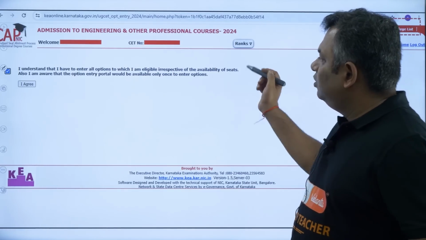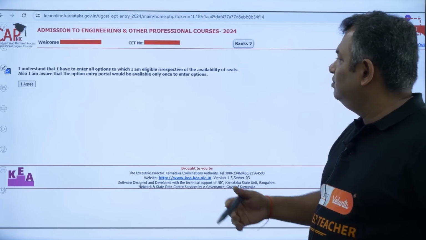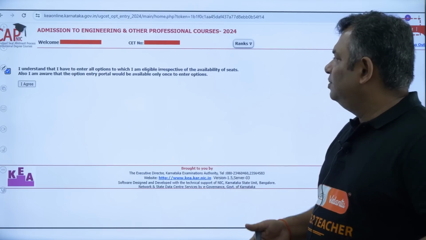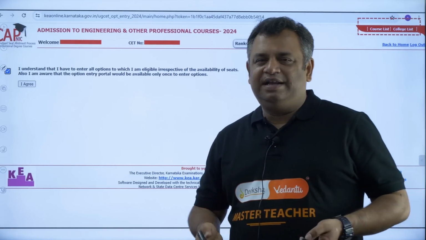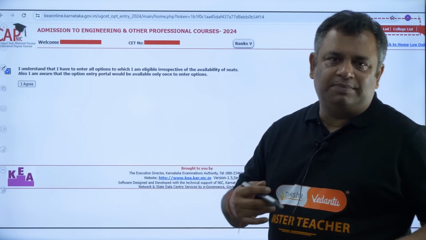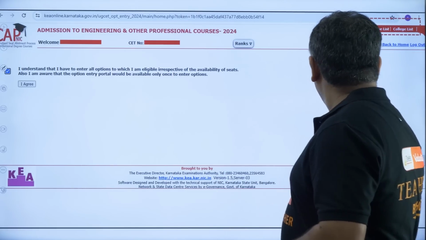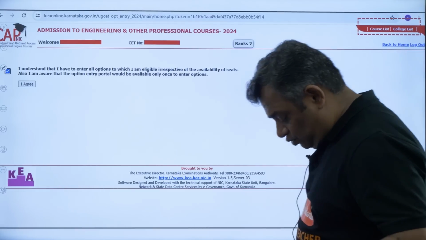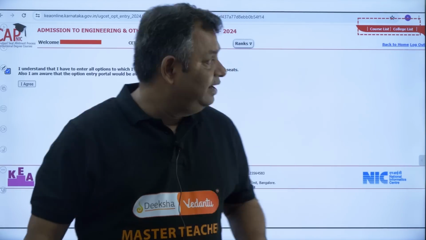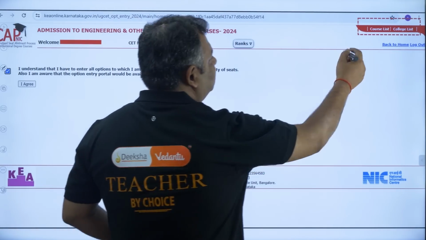you will get this particular message which says I have understood, enter all options, aware of option entry portal. It's just like a software agreement when you are downloading something, you do click, and I agree. Once you click on I agree, but even before that, before you click on I agree, there is one thing which you have to notice here.